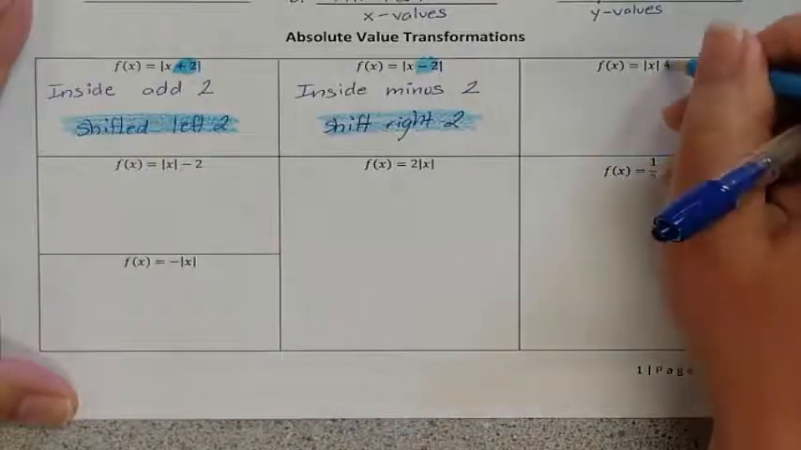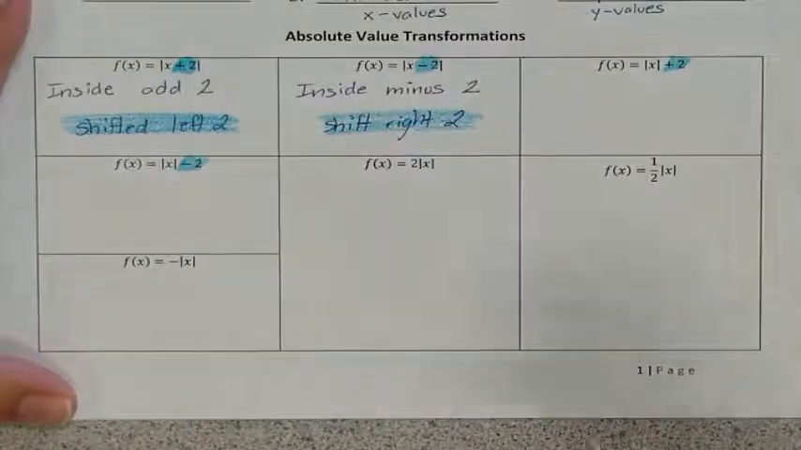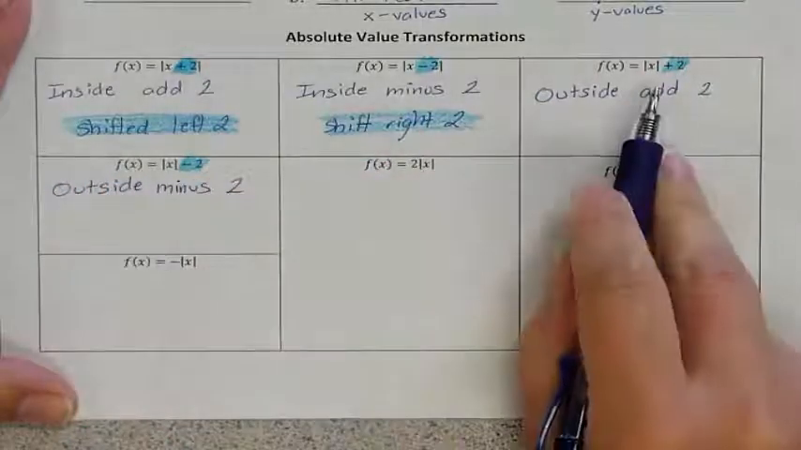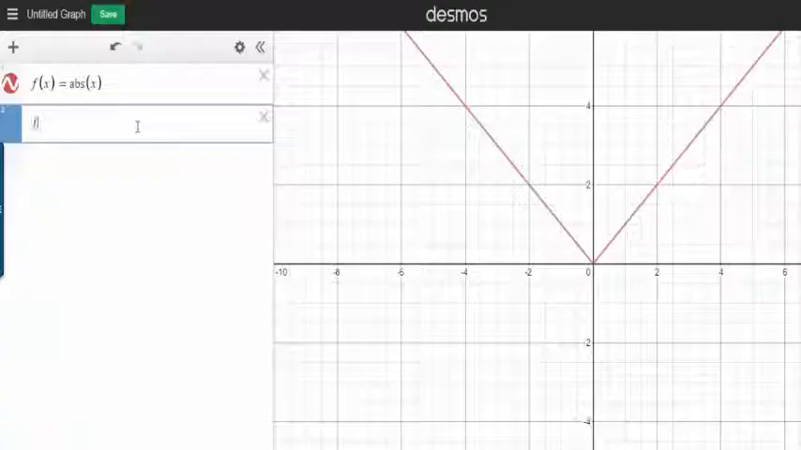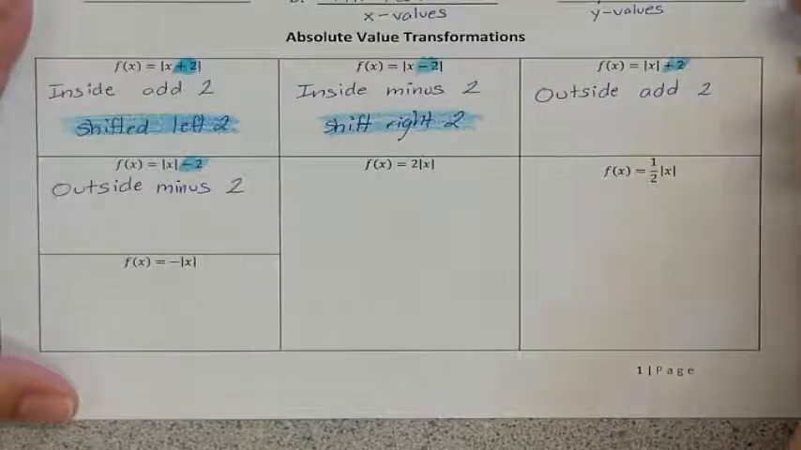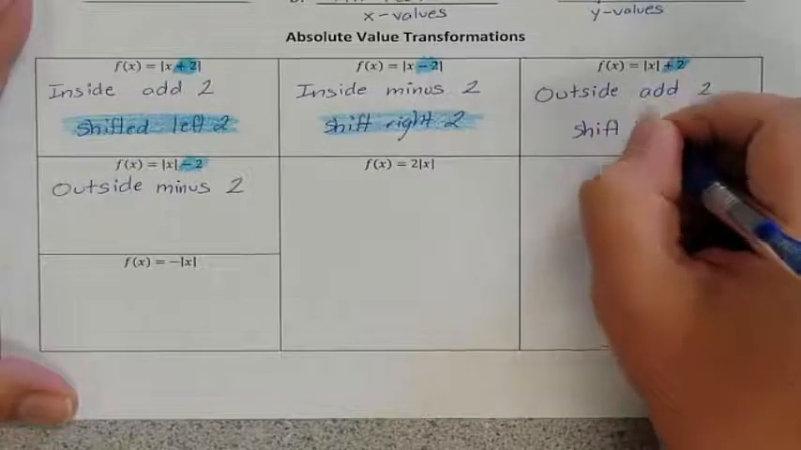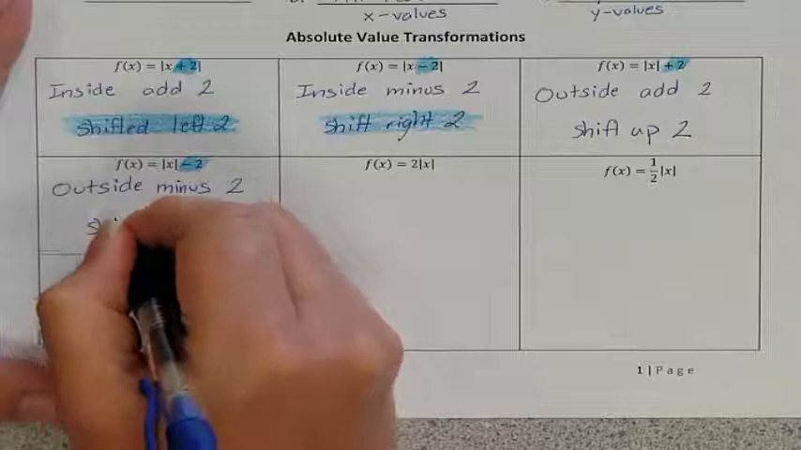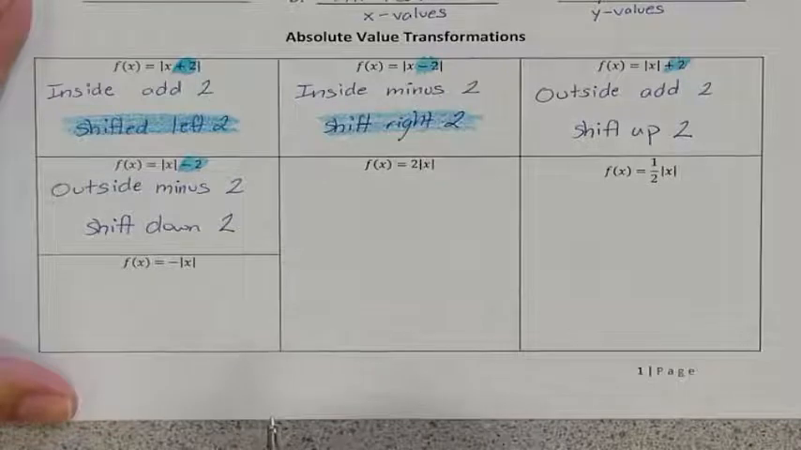I see that this one has, on the outside, you're adding 2. This problem down here says on the outside that you are subtracting 2. So let's describe that. From the activities that you've done the last 2 days, if I was adding 2 on the outside, it made my absolute value go either up or down. So adding the 2 made me shift up 2. Subtracting the 2 made me shift down 2. Again, these are all patterns you recognized in the last 2 days of our investigative activities.